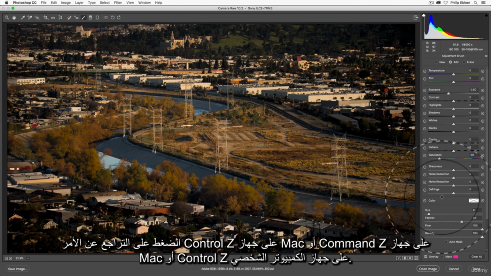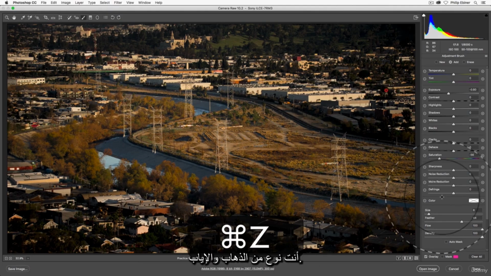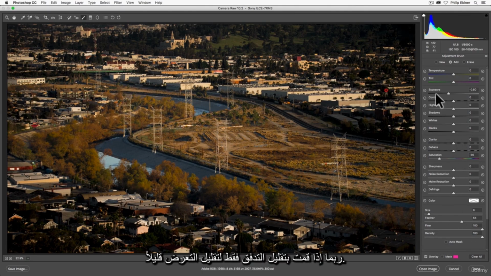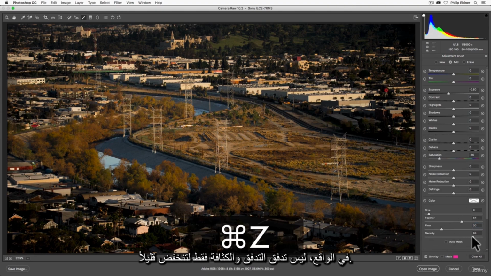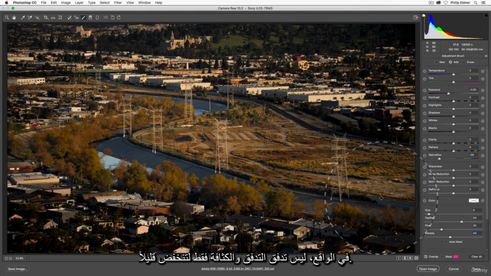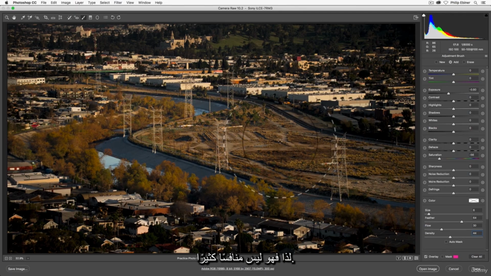Pressing undo, Control Z on a PC, Command Z on a Mac. You kind of go back and forth. I think I like it on there. Maybe if I decrease the flow, or actually not the flow, the density, just to drop the exposure a little bit so it's not competing as much. That kind of works pretty good.